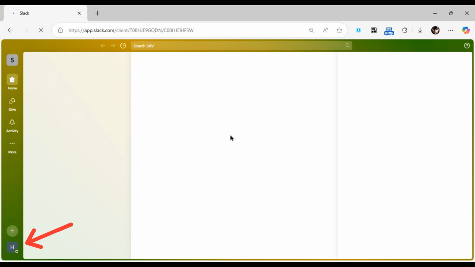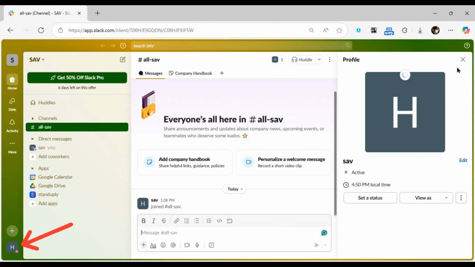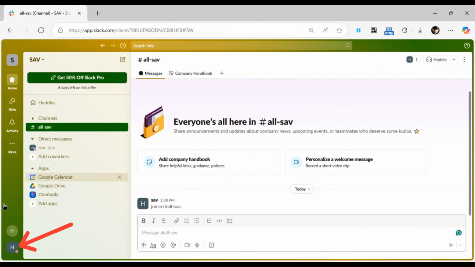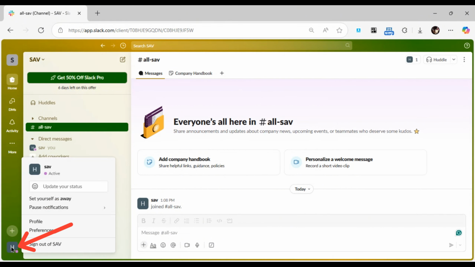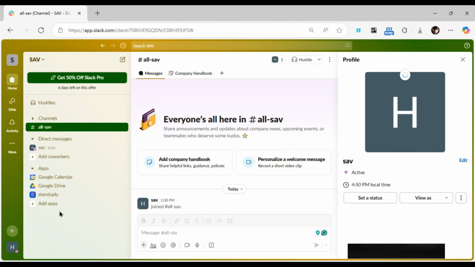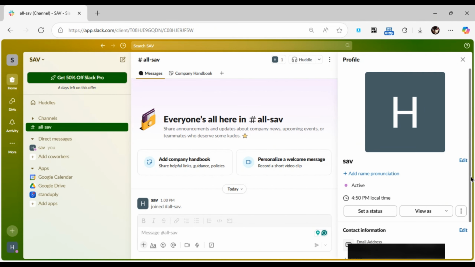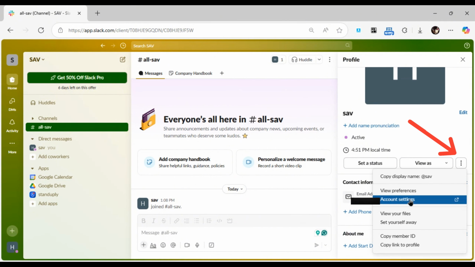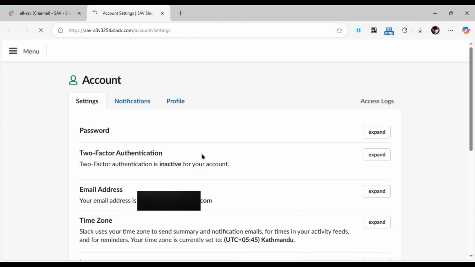Once you are logged in, you should see your profile picture at the bottom left corner of your Slack workspace. Click on your profile picture. Now, click on Profile. This will take you to your profile settings. In your profile settings, click on the three dots and select the account settings option. This will open a new tab in your browser.